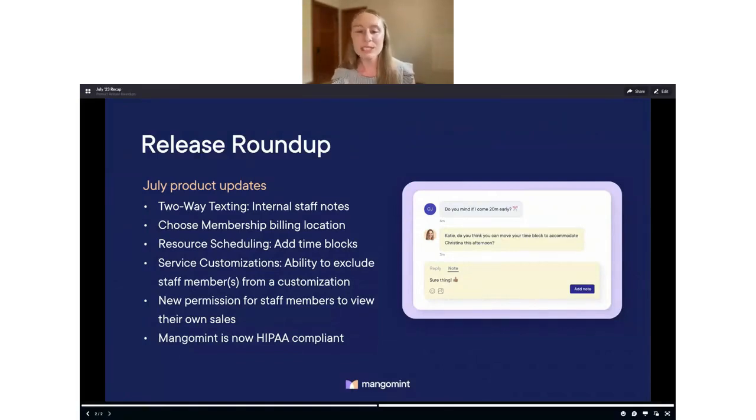The first item we're going to go over is an update to two-way texting. You can now add internal staff notes, and I'm going to show you how to do that and talk more about how you can use those. We also released an update where you can choose the membership billing location, so I'll show you where to find that. And then we released a really great update to resource scheduling. Now you can add time blocks to your resources, and I'm going to show you how to set that up.